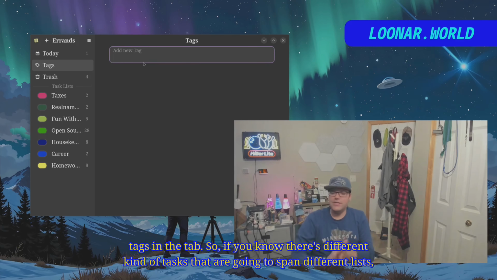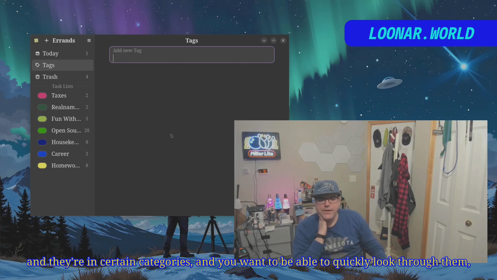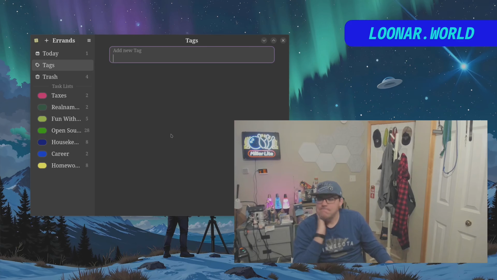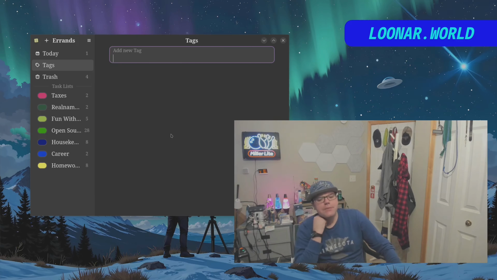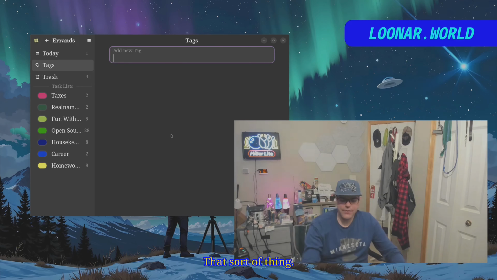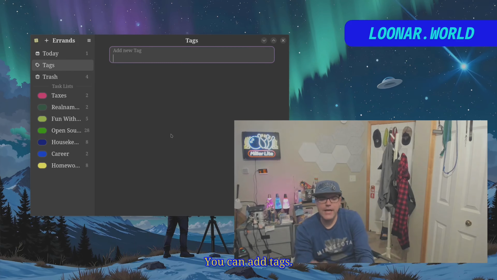So if you know there's different kinds of tasks that are going to span different lists, and they're in certain categories, and you want to be able to quickly look through them, these tags could be people, they could be locations, they could be some warning, like, I don't know, it could take strenuous effort. That sort of thing.